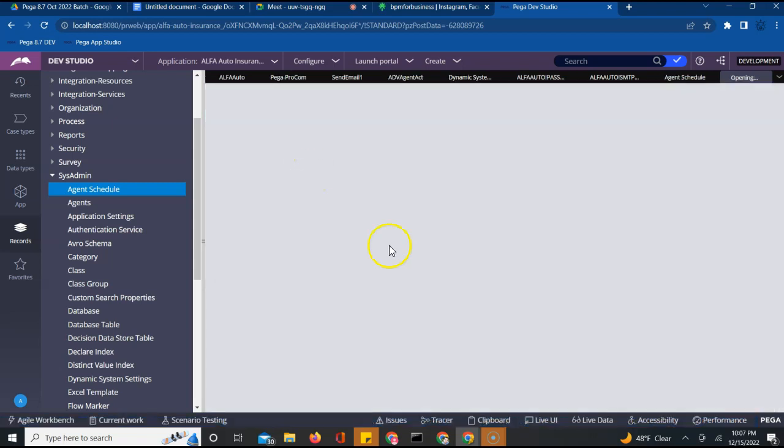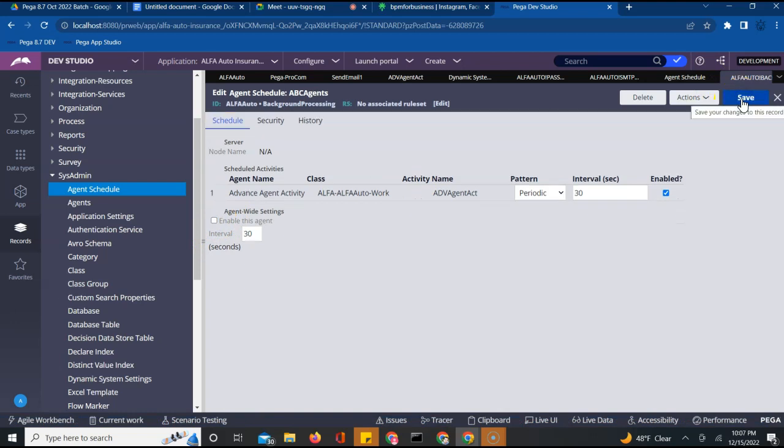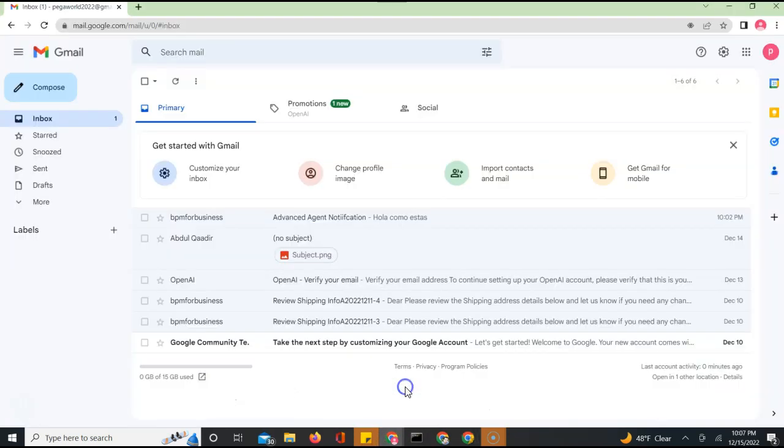Click on this. Did we create this agent, guys? Yes? No? You can modify this schedule. You can start and stop this. Here you can say disable this, and if you save, no more agents, no more triggers will go. Let us see if we have received more notifications.